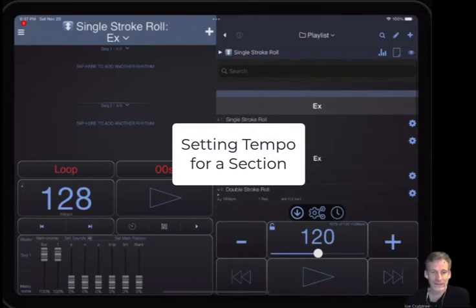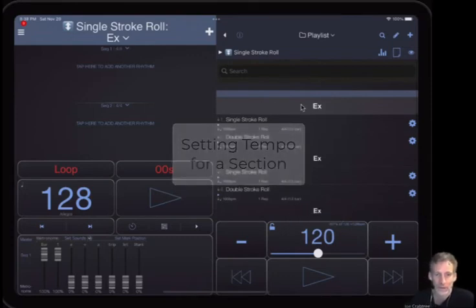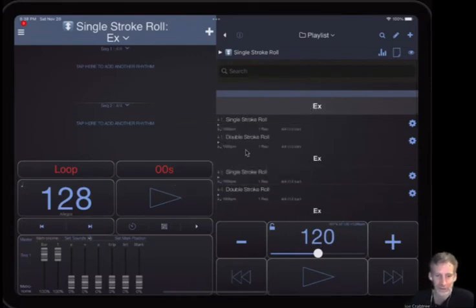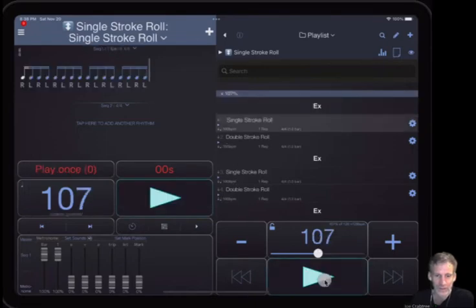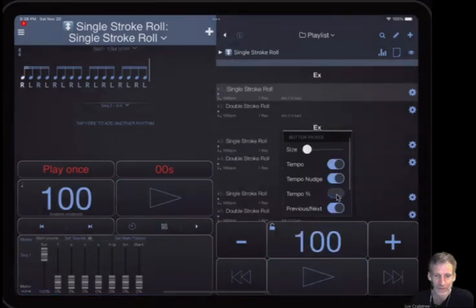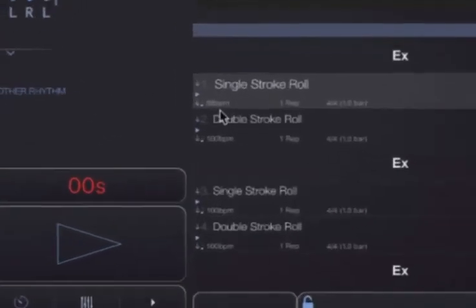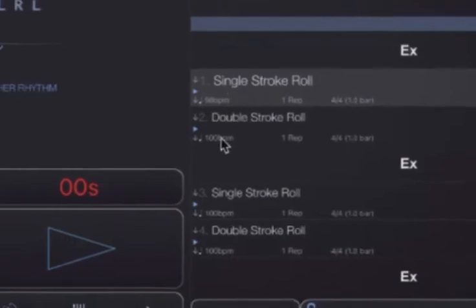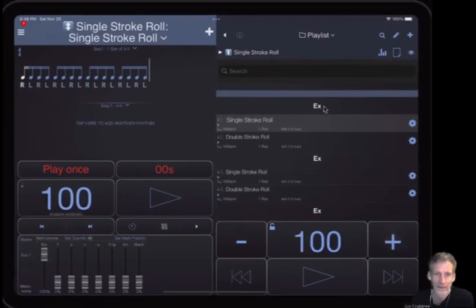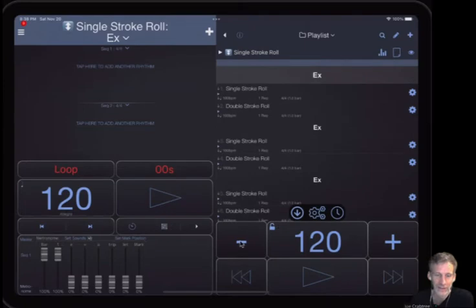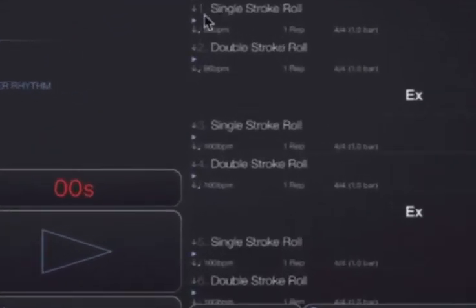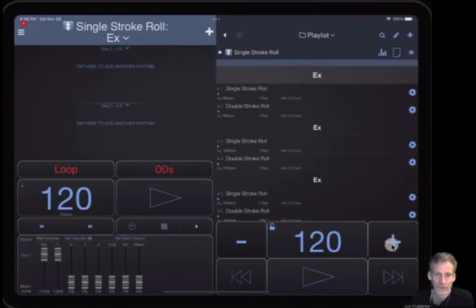So now if you want to set the tempo of this section, you'll see these are all 100 BPM. Let me get rid of that percentage slider because that will look confusing. So if I have this single stroke roll selected and I change the tempo, you can see it's only changing the tempo of this item, nothing else. If I tap on the section header and change the tempo, you can see it's affecting everything in that section.